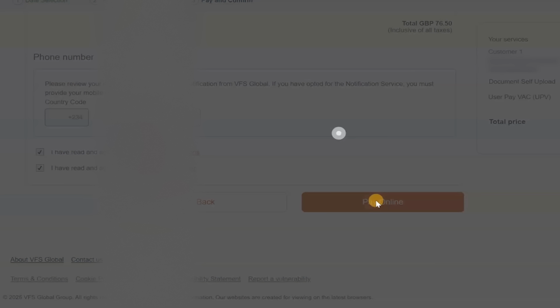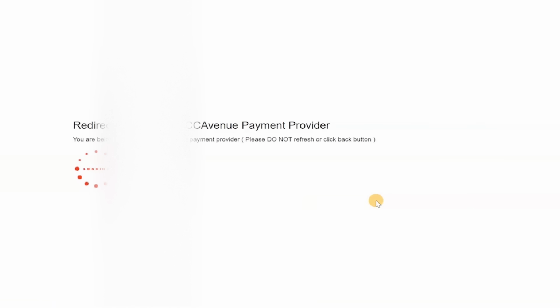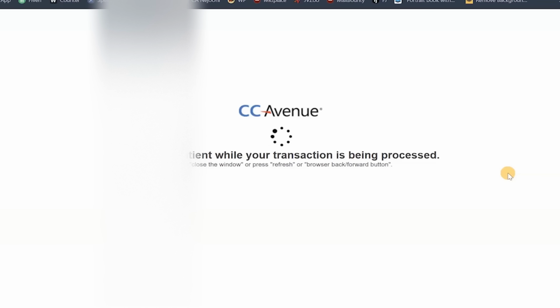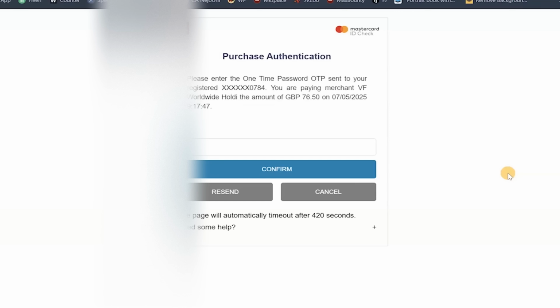I'm going to hit pay online and it's going to take us to where we will make payment right now. So let's go ahead and make that payment. For this, I'm going to be paying with my GT Bank dollar card, right? That's what I've started to pay this one with. So it says, please be patient while your transaction is being processed. I'm using my GT Bank card, so normally GT Bank will send me a code, or I can use my token to complete the payment.